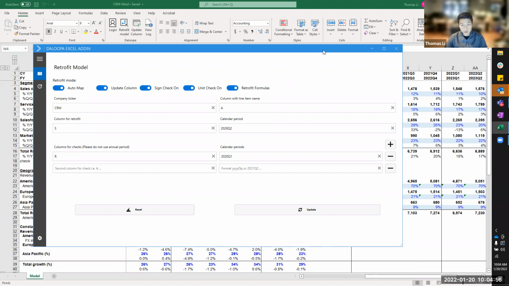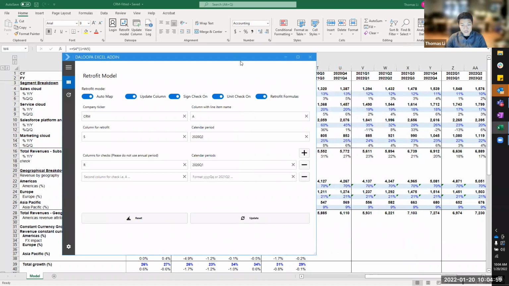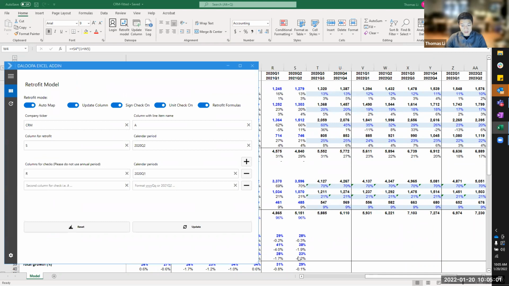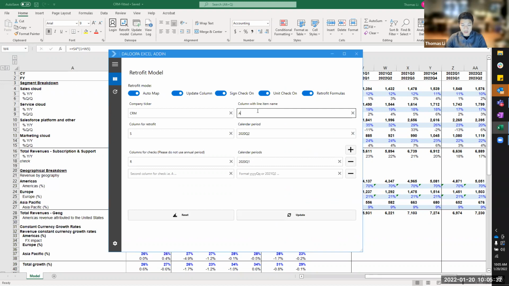So if you come in here, what am I essentially saying? I'm essentially saying for Excel column S, my last column of historical data that I have manually put in, I would like Daloopa to convert these numbers into Daloopa numbers. While maintaining your actual numbers, we will never change your number. We will add in a map into our database. The ticker that we're doing today is CRM. This is a Salesforce model. Column with line item name, that's the first column right here, that's column A.